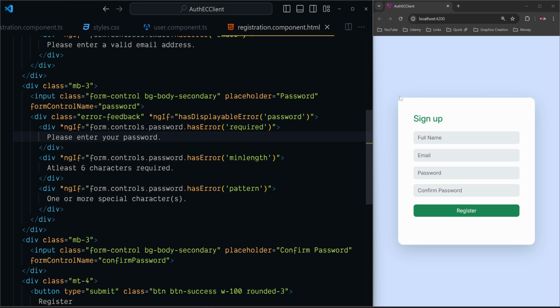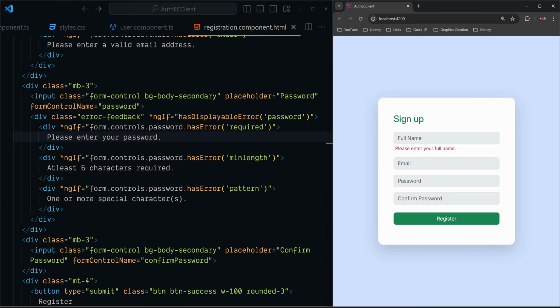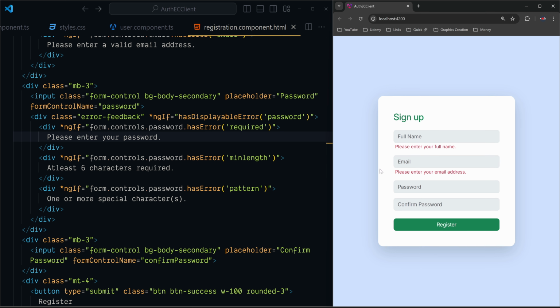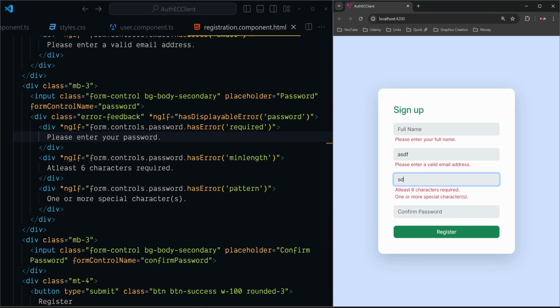Let me save this and let's check how it works. We have already tested the full name. Email is required. So here we have the required error. Now if the user provides an invalid email format, you will get the pattern error: "Enter a valid email address." Now for password, the control must be required and there must be at least 6 characters. Right now, as you can see, multiple validation errors are shown here.